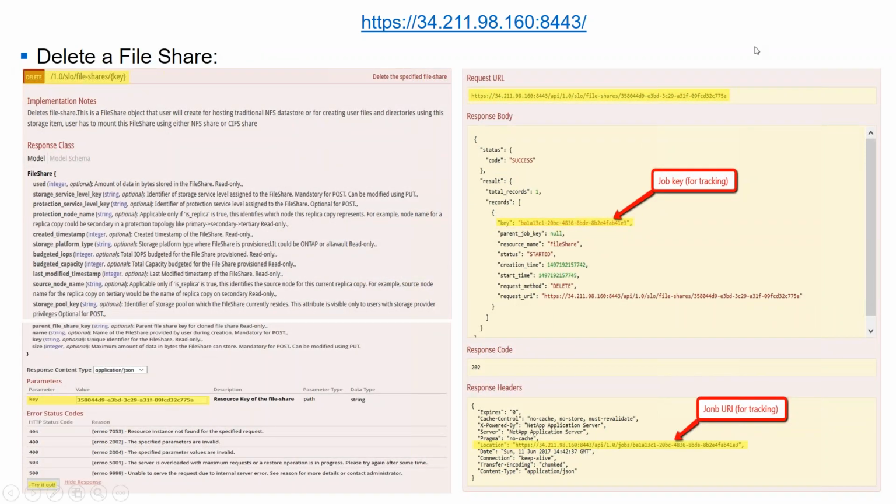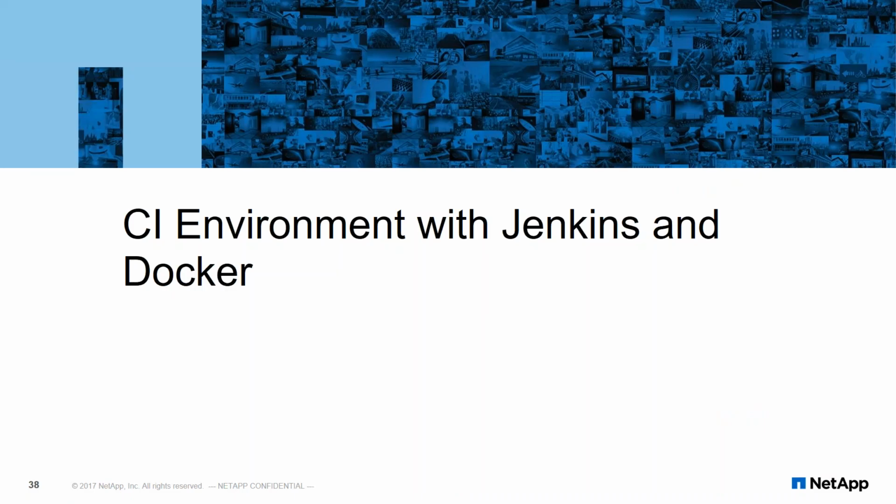So the next slide talks about deleting a file share. I don't think you will have a reason for deleting a file share, but there are APIs for deleting the file share. So Michael, one thing I want to mention is that once you create a clone, you will have to mount the clone to your application, and then the application can use the clone.